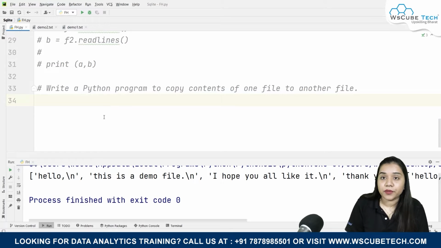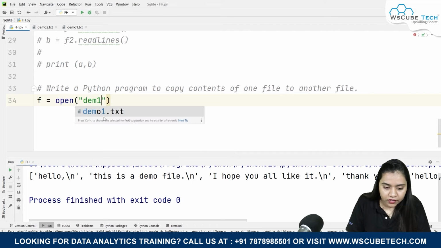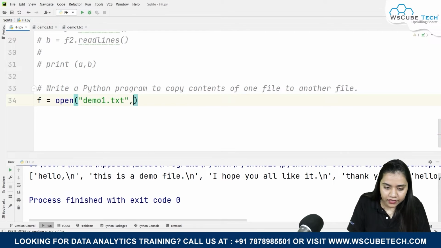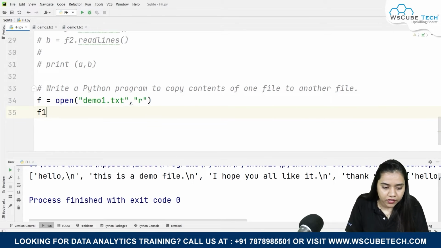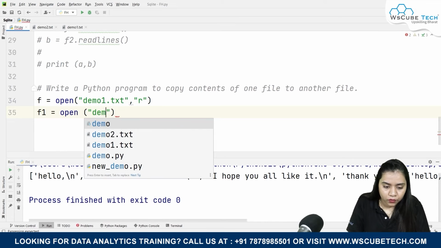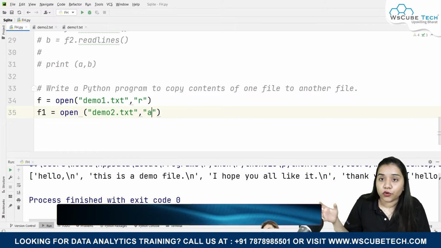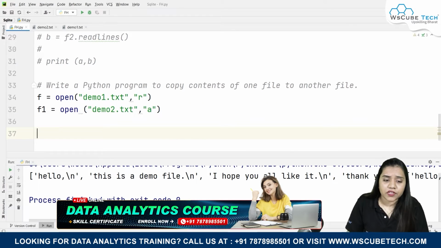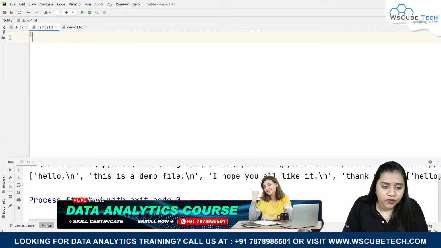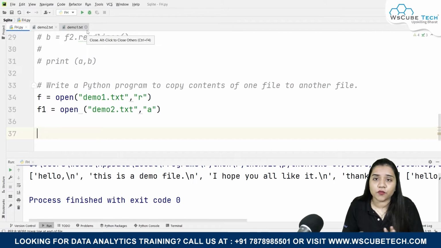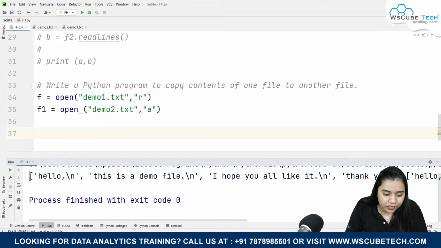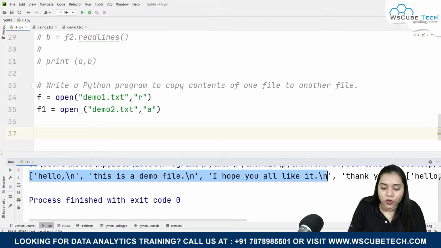So first of all, let's open both the files over here. So I'll be writing f is equals to open demo1.txt, and I'll be opening it in the reading mode. At the same time, f1 is equals to open demo2.txt, and I'll be opening it in the appending mode, or we can use the writing mode as well, totally up to you, whichever mode you want to open it with. Now after this, we need to read all the lines from here and write it over here. If you use the readlines method over here, it will come in this pattern over here. So I don't want this pattern over here. I want that one line should get stored over here.